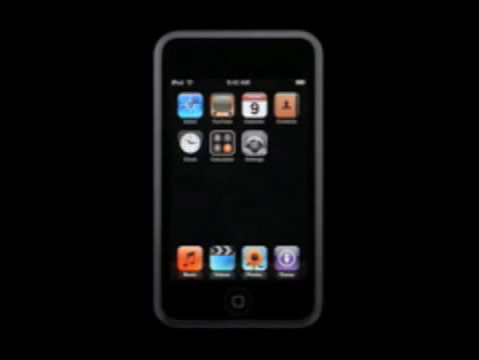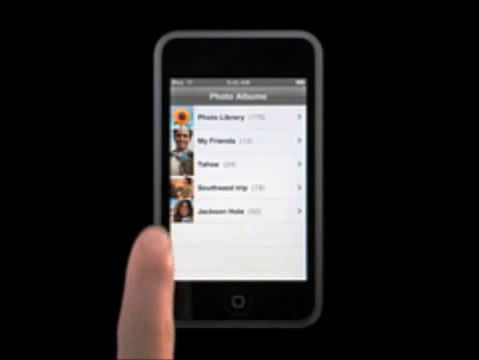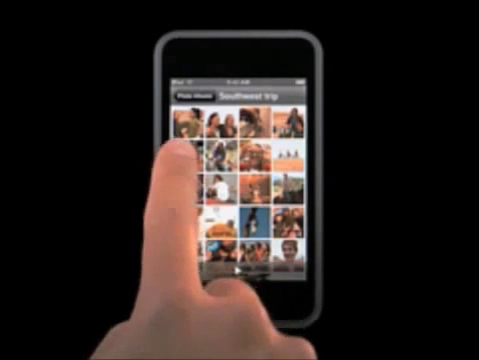Photos look great on iPod Touch, and it's easy to sync them using iTunes on your Mac or PC. To view photos on iPod Touch, tap Photos. Here you'll see a list of all of the photo albums you've synced from iTunes. Let's take a look at some pictures from a recent trip. Tap any thumbnail to see the picture full screen.